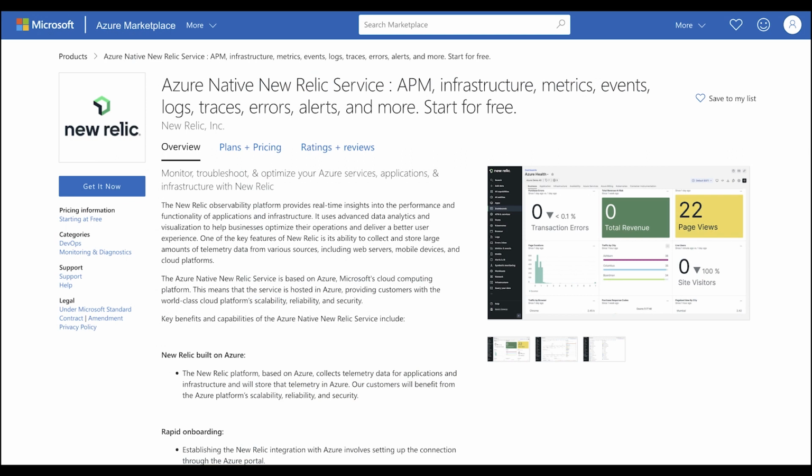Get started today with the Azure native New Relic service by heading over to the Azure Marketplace and searching for New Relic. New Relic helps customers accelerate their cloud adoption and multi-cloud journeys by providing a comprehensive view of the entire application stack, including the underlying cloud infrastructure, application code, and user experience, allowing customers to quickly identify and troubleshoot performance issues, optimize multi-cloud resources, and ensure that their applications are running smoothly.